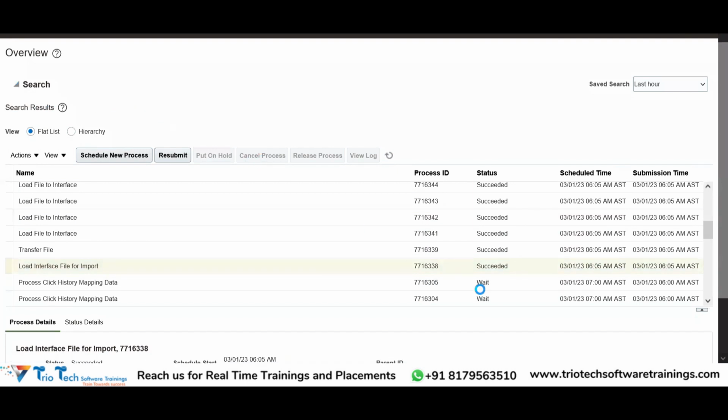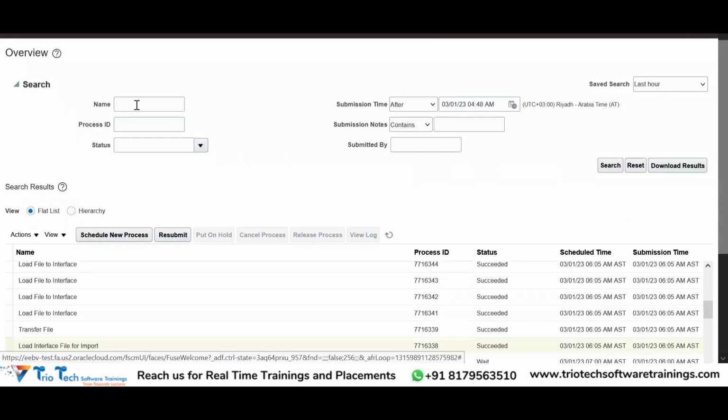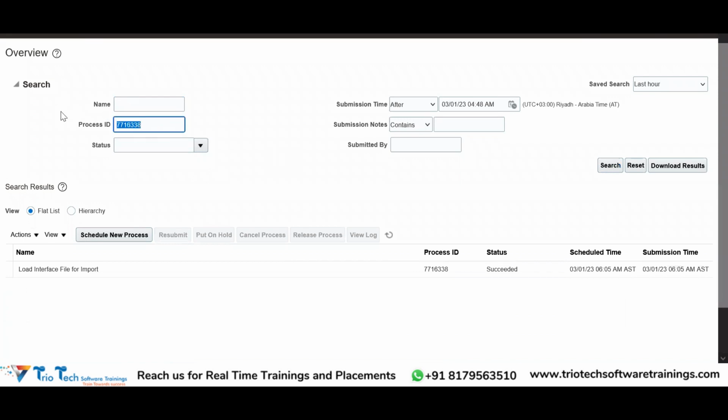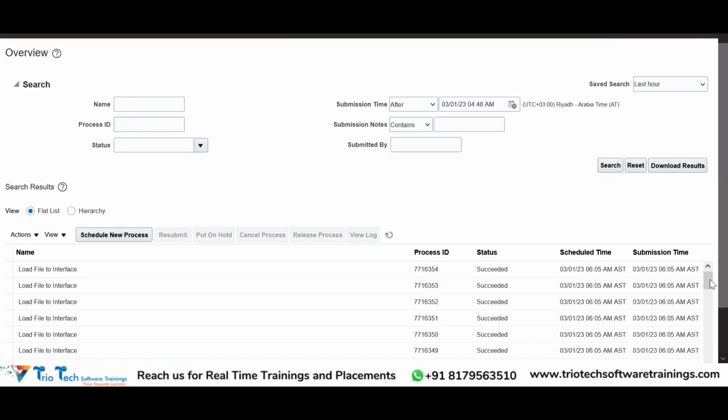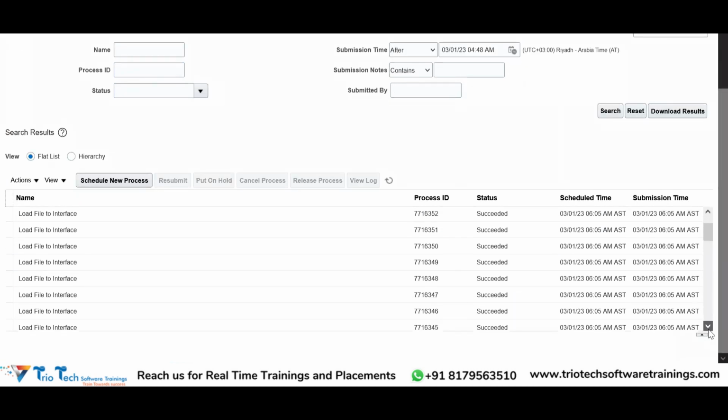Once we make a note of this process ID, we can also check for the process ID, or we can give the name. Now, if I search for this process ID, the system will give this process. But why am I not searching? Because I want to see and understand what processes it has triggered.